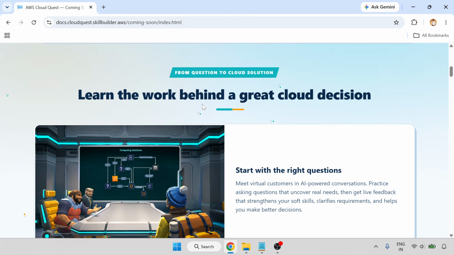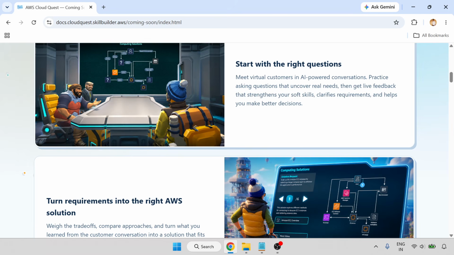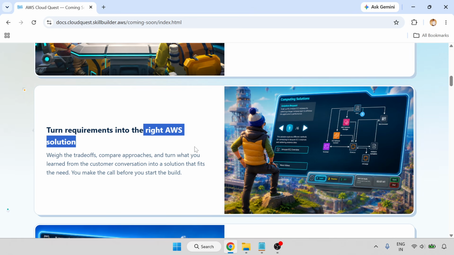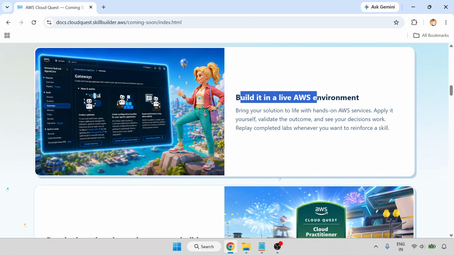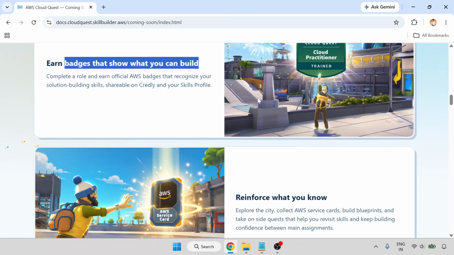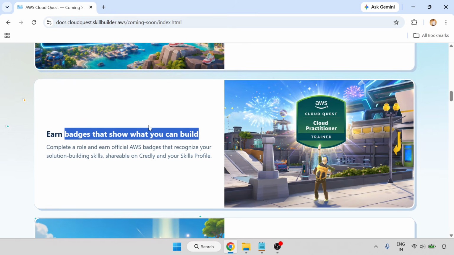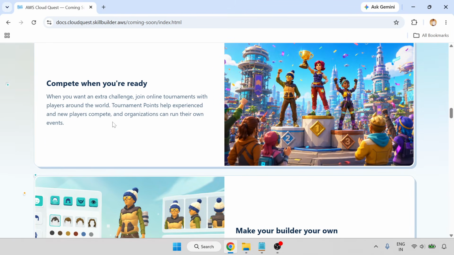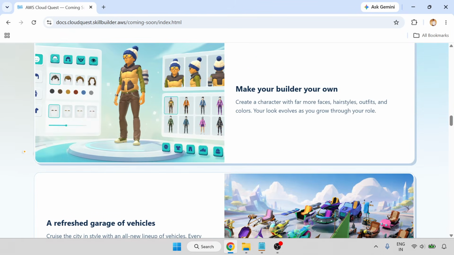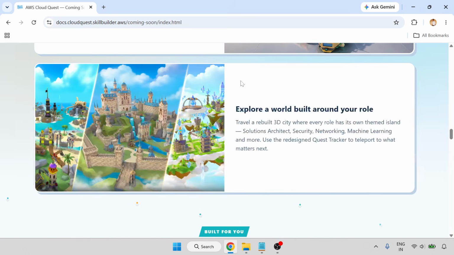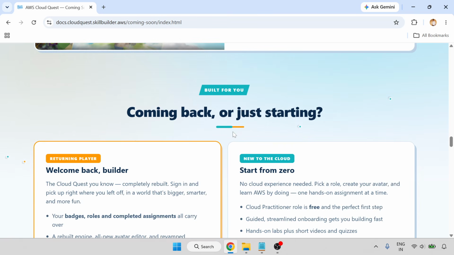Learn the work behind a great cloud decision. You start with the right question and turn requirements into the right AWS solution. You build in the live AWS environment and earn badges for what you build. So you will get a badge like this, and there are 9 badges. Reinforce what you know, complete the quizzes so you are ready. Make your builder your own with a refreshed garage of vehicles. Explore a world built around your role and built for you.